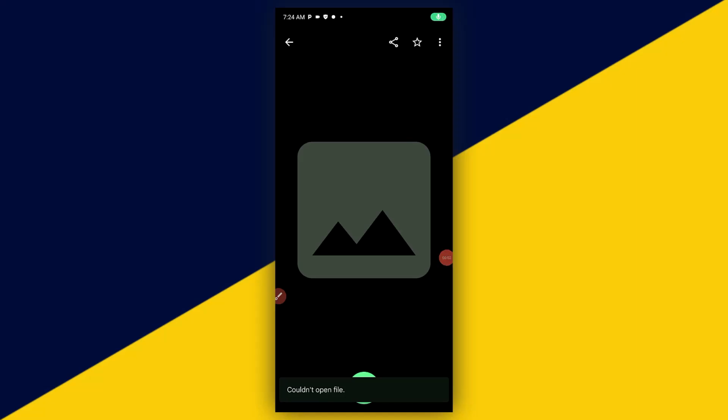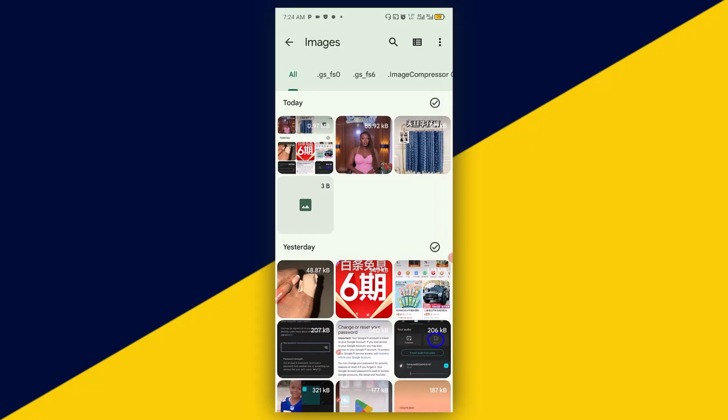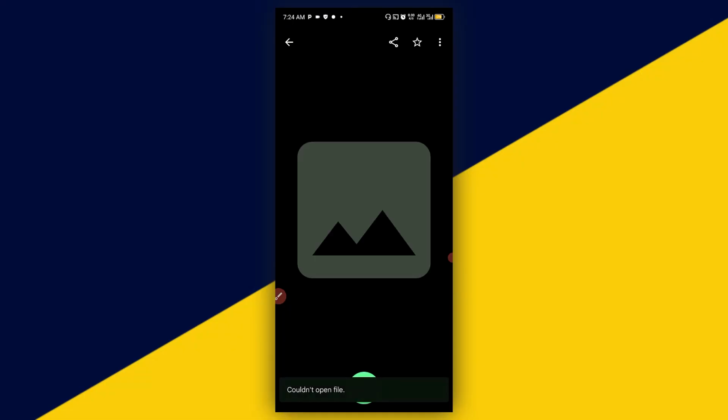In this video, I will show you how to fix the "could not open file" error displayed on your phone, whether you are using an Android phone or an iPhone. Just like what you see right here, this particular image. If I go back and click on the image again, you find out that it keeps telling me "could not open file."